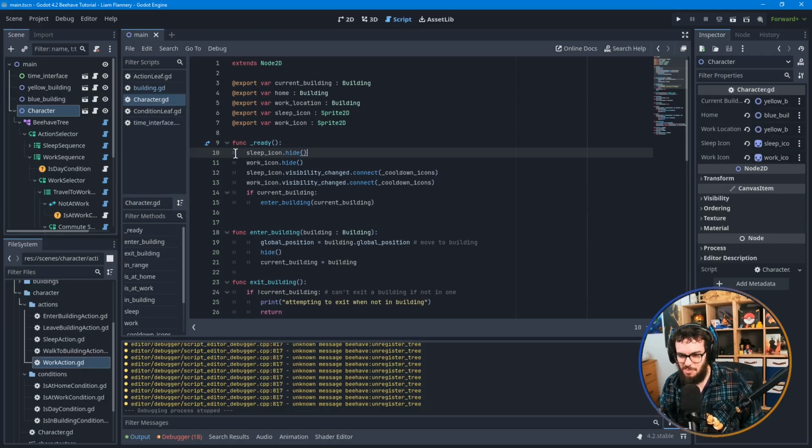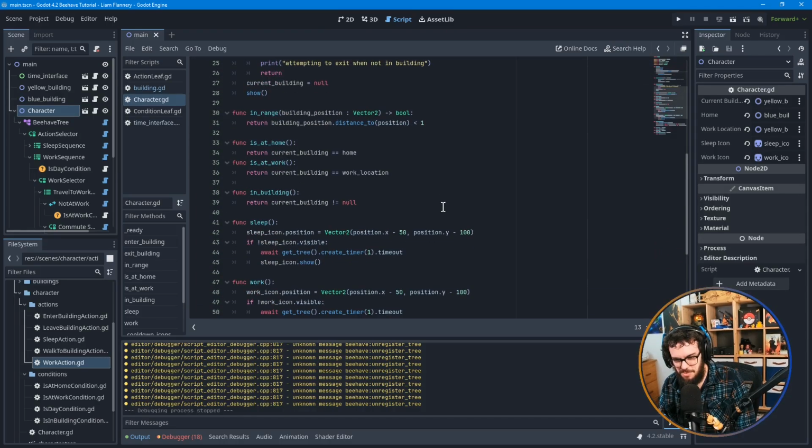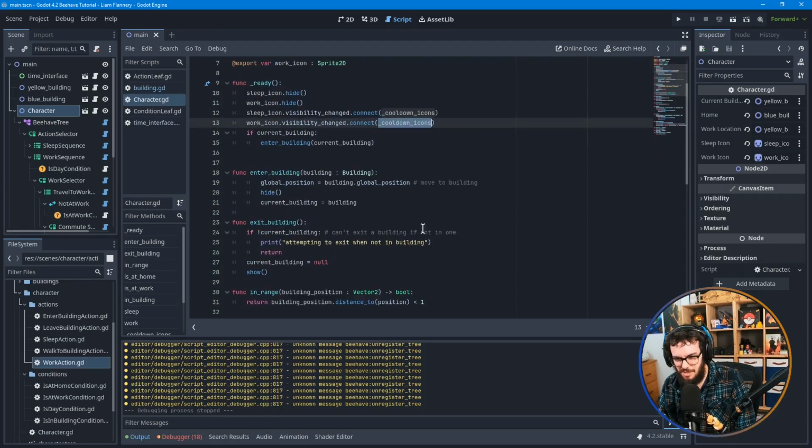Okay, so what happens when this guy readies? The sleep icon and the work icon are hidden. And I think the work icon is the thing that says working, and the sleep icon is the Z's. Sleep icon visibility changed. Interesting. So is this connecting to a signal? And then there's a cooldown. Interesting. Where is that in this script? Yeah, down here. Okay, great.